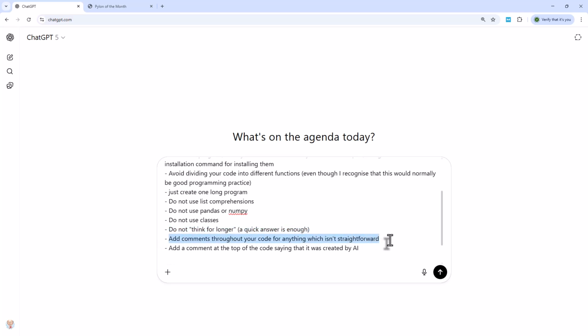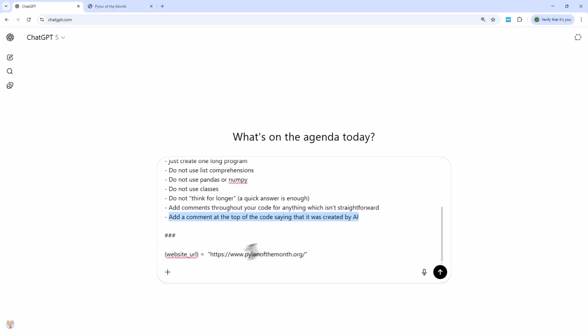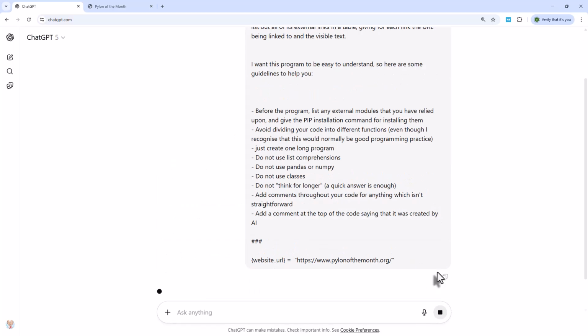It will probably do that anyway. And add a comment at the top of the code saying it was created by AI. And then I've included my website, which for this run is going to be pylonofthemonth.org, another of my favorite websites. So let's see if this all works. I haven't tested this out, so as always, things may go wrong.